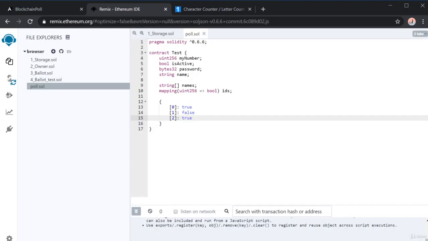All of the mappings are initialized. If it is boolean, then all of them will be initially set to false. So that means the mappings from 0 to the maximum of integer 256 would be initially set to false. So that means it will create this hash map by default.